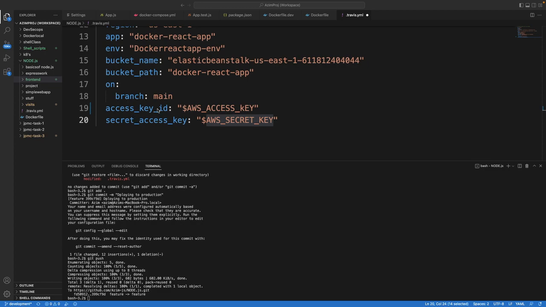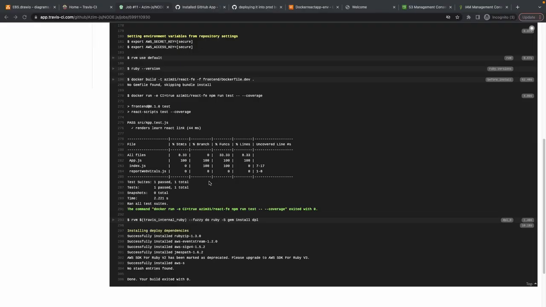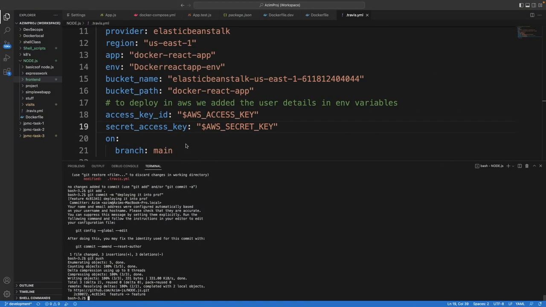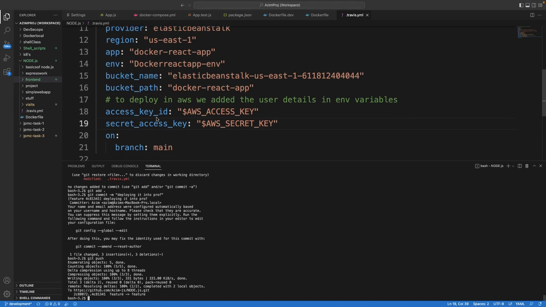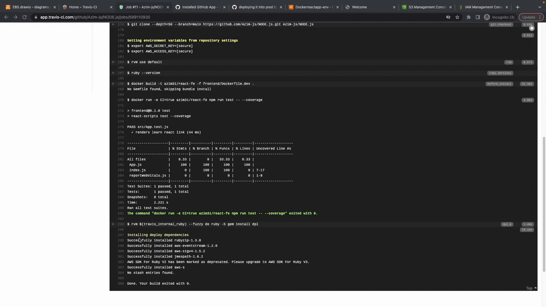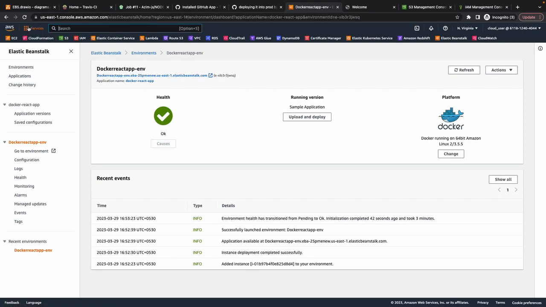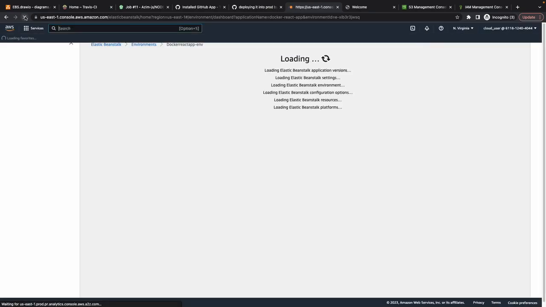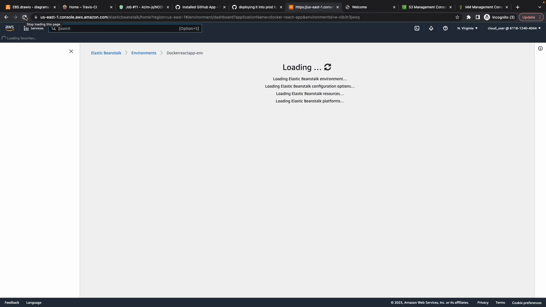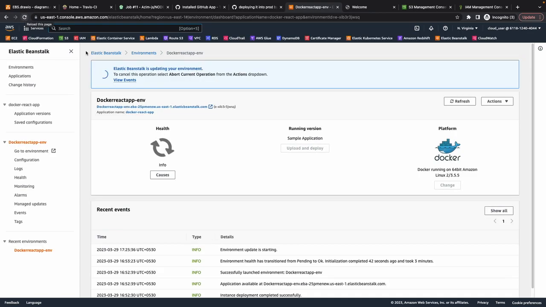ACCESS key and ID. Yep. So the error was that we had to place the environment variables before the on functionality, like branch. So I've placed it here and checked out, and we can see that our deployment is done. Let's check Elastic Beanstalk and refresh. There should be a deployment in our environment. Yeah, it says that Elastic Beanstalk is updating your environment. So let's wait for the deployment to be done.